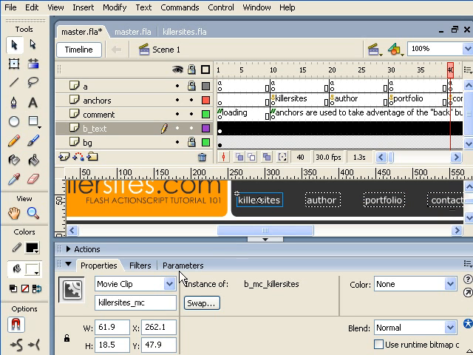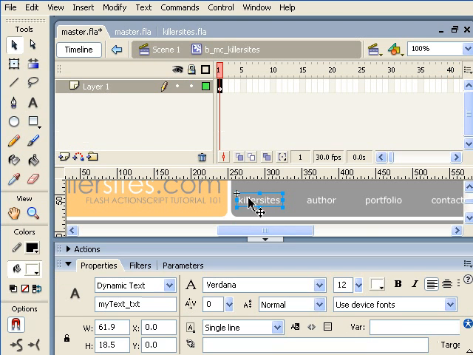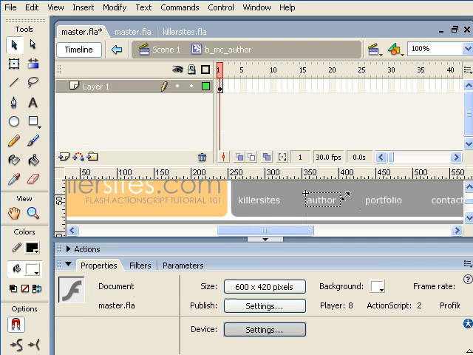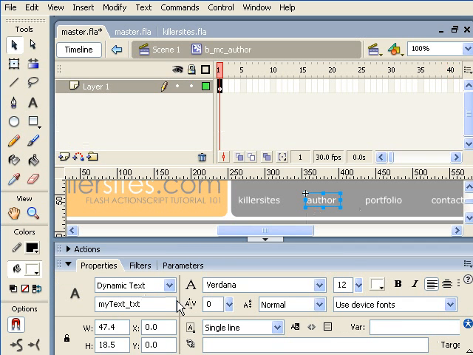They're all movie clips. And these movie clips, once we give them button event handlers, like on press and roll over, will act just like a button. Now, inside of this movie clip, by double clicking, I enter inside the movie clip, where our Killer Sites MC has a dynamic text field with the name MyText.txt. This is particular to every single one of them. Each one of these movie clips has a MyText.txt.